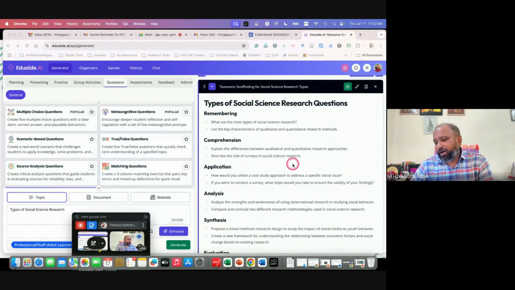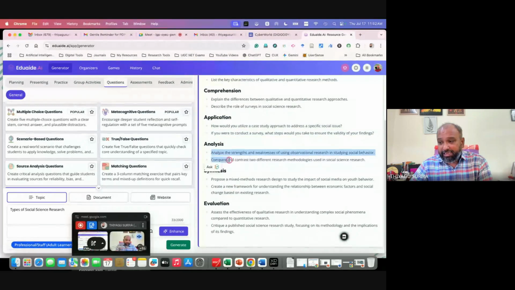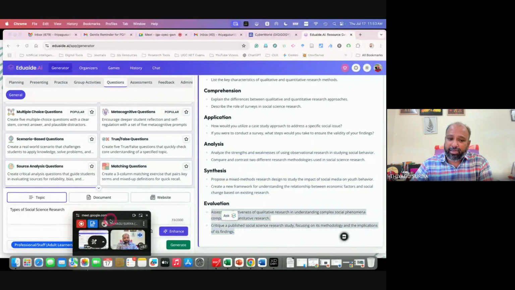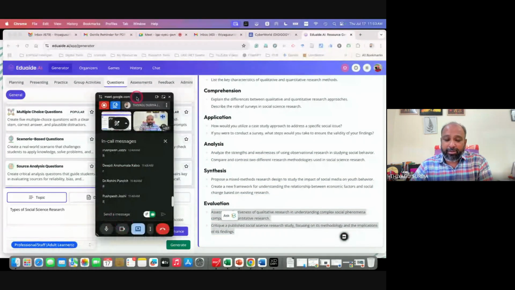Sometimes you have doubts about what key terms to use for remembering and understanding. You can see: what, list, explain, describe, how, analysis, compare, synthesis, propose, mixed method, create, evaluation, assess, and critique. So all the key terms, you know, general objectives, instructional objectives, specific instructional objectives, everything based on the question may be provided. I typed only the research title. If you have the unit, you can paste the unit also. It may provide wonderful things like this.